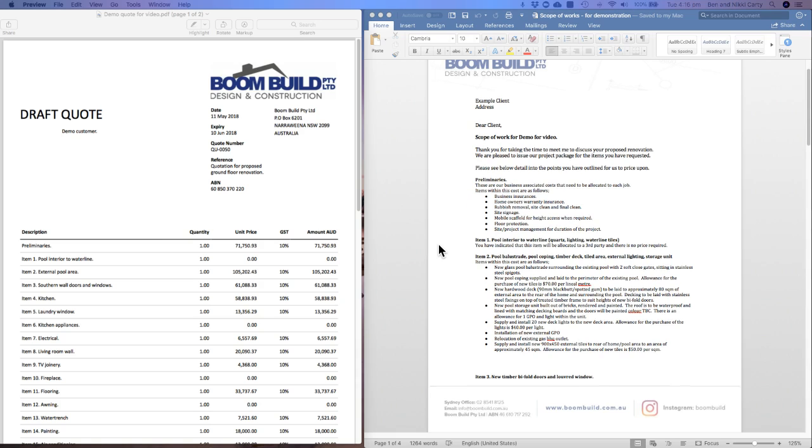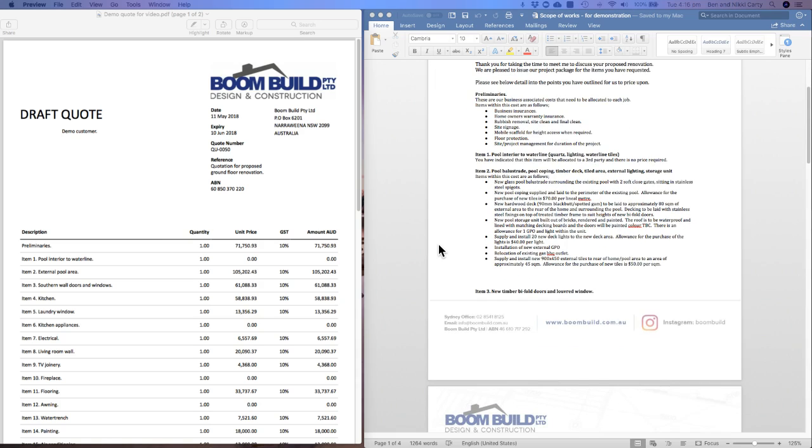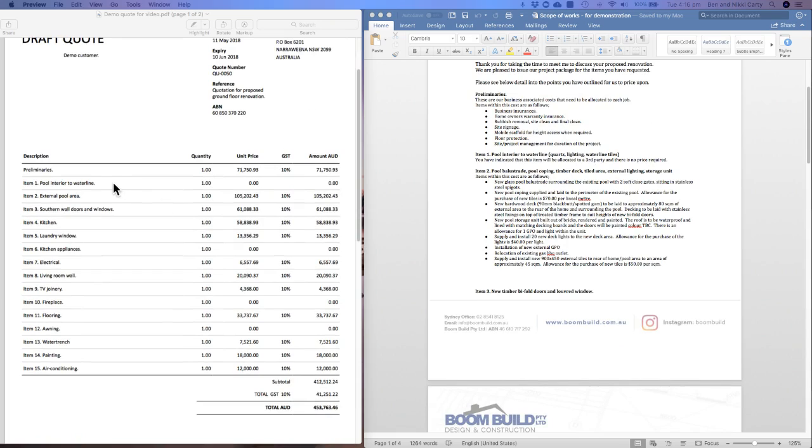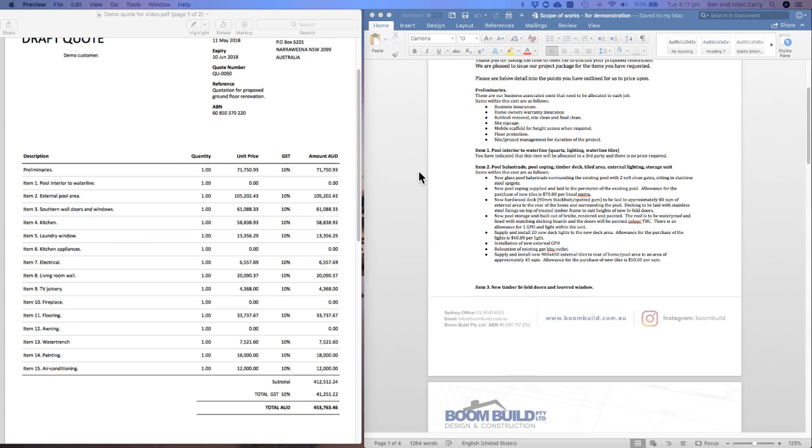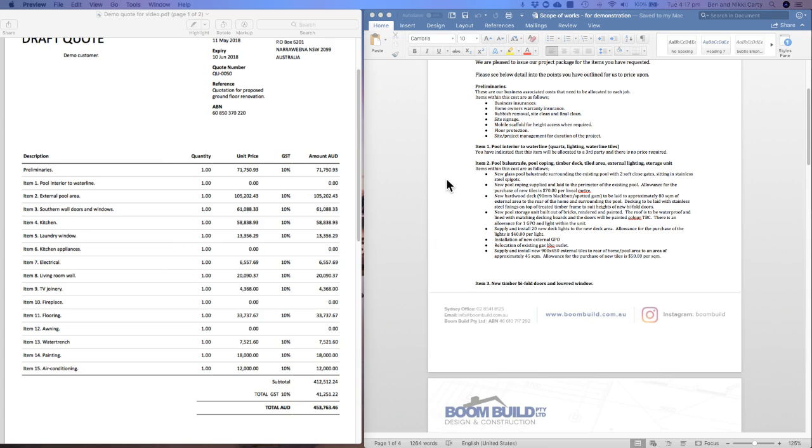Now, basically, as we work our way down, you can see item 1, pool interior to waterline. It has a brief outline of what the client wants, although the client has indicated that that will be subcontracted out to a third party, and there was no reason for us to have a costing for that. Item 2 came in pool external pool area.